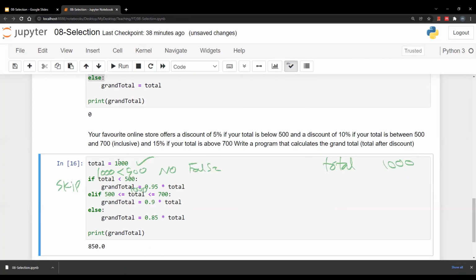Less than or equal 700? The answer is no, so the condition is false. So you will skip the second branch. If you skip all previous branches and you arrive at else, you have to execute it, okay? If you arrive at the else branch and you skipped all the previous branches, you have to execute the else branch. So grand total will be calculated as 850, okay? So in memory, I will have grand total equal to 850.0, and I will print it outside the if statement.